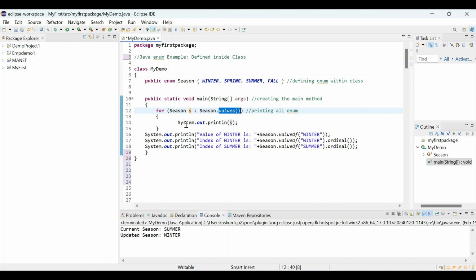Then for that printing I am writing System.out.println(s). s is going to be accessed everywhere. The index works just like an array. So Winter's index is 0, Spring's index is 1, Summer's index is 2, Fall's index is 3. So it is going to print all the values in this particular order.